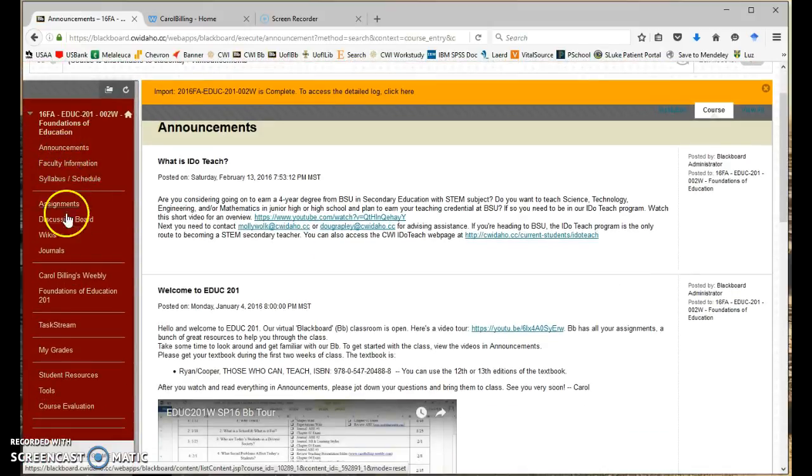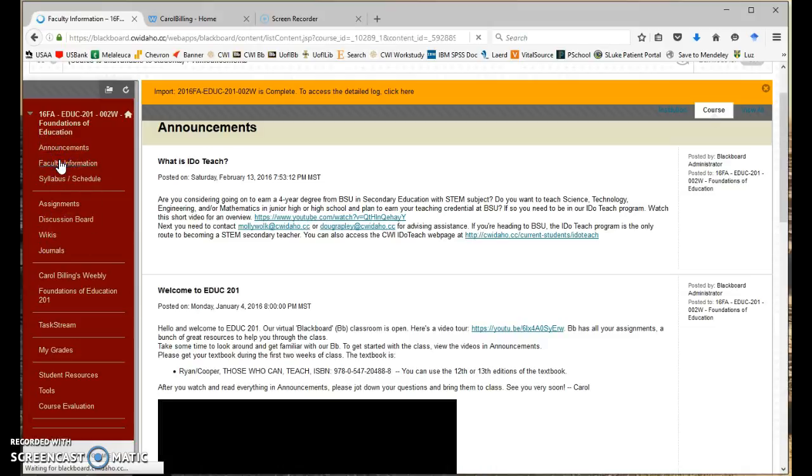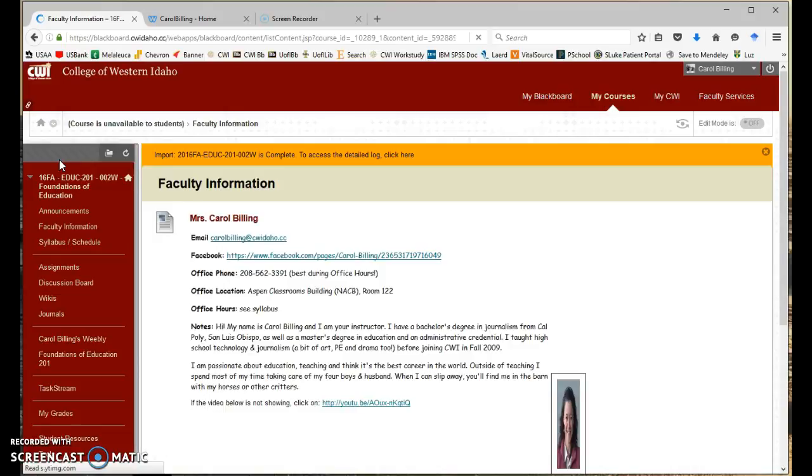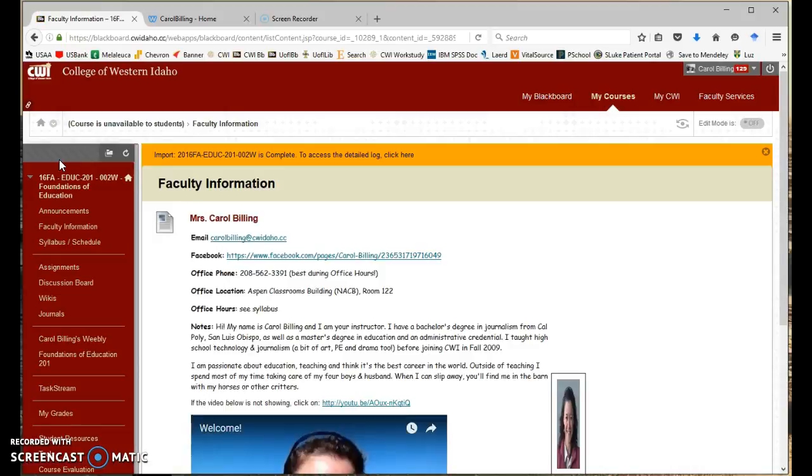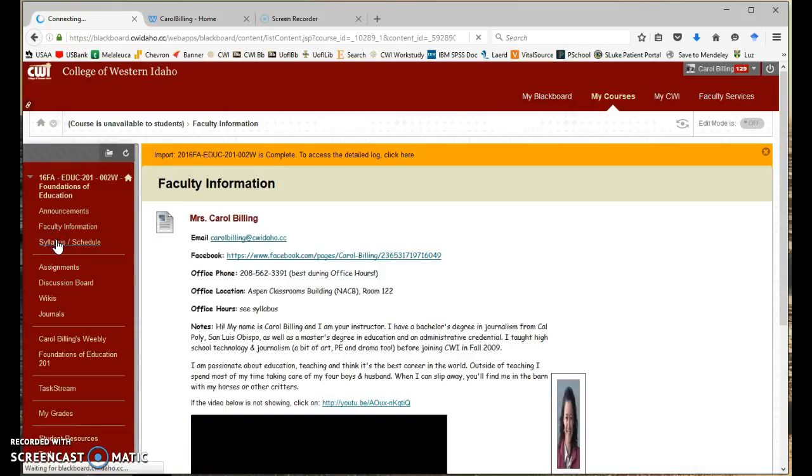Both of the courses have all the same buttons. I don't think there's a discussion board in the face-to-face because we don't do them, but we do both of these for one thing or another. Okay, so faculty information is my contact information, far more than you ever wanted to know about me, most likely. So there it is.